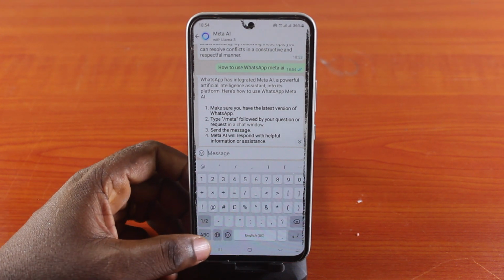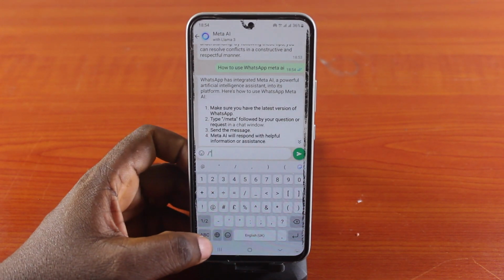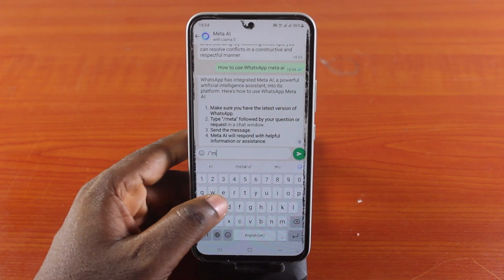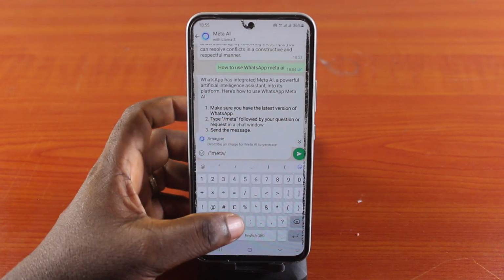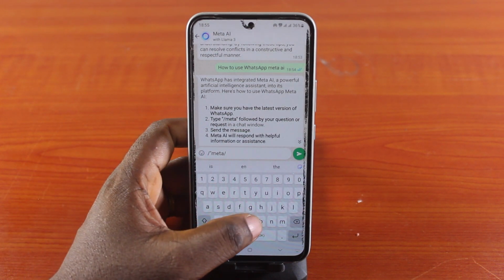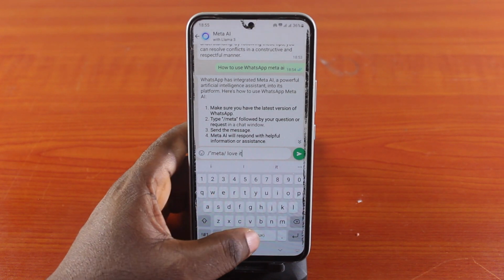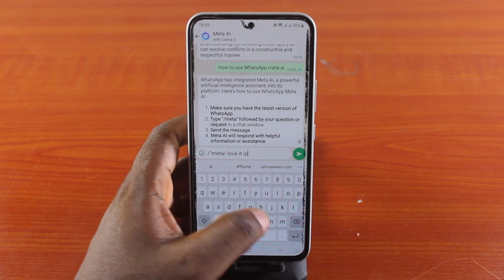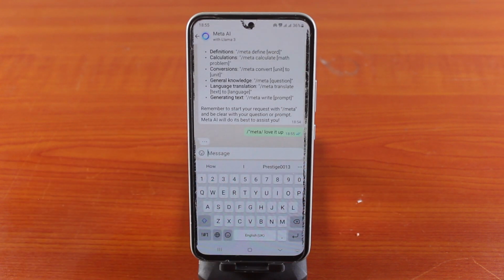Then let's go ahead now and say you just choose to type this command and then type Meta, followed by this. Do not forget we have to add this. You see this? This is imagine. Then type love it up. And then hit the send button. There you go.